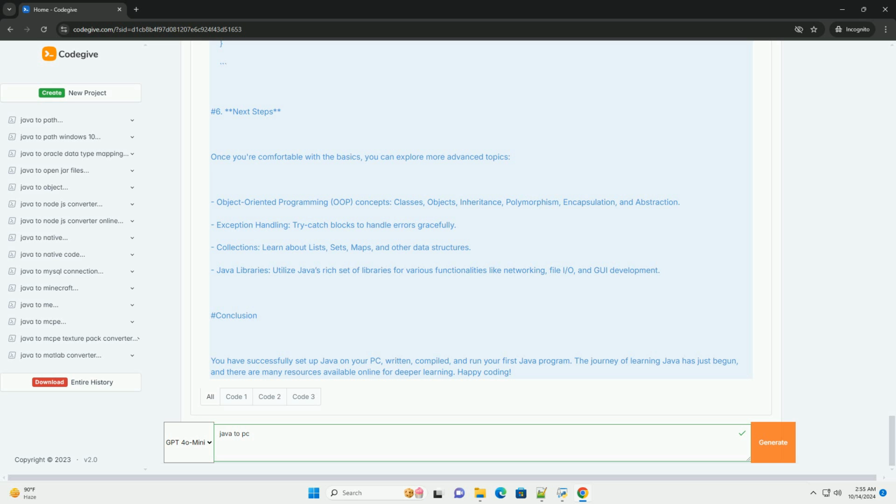2. Writing your first Java program. Now that you have Java installed, let's write a simple Java program. Create a project directory. Create a folder called JavaProjects on your desktop or another location. Create a Java file. Inside the JavaProjects folder, create a new file named HelloWorld.java. Write the Java code. Open HelloWorld.java in a text editor, like Notepad or any IDE such as IntelliJ IDEA, Eclipse, or NetBeans, and add the following code.